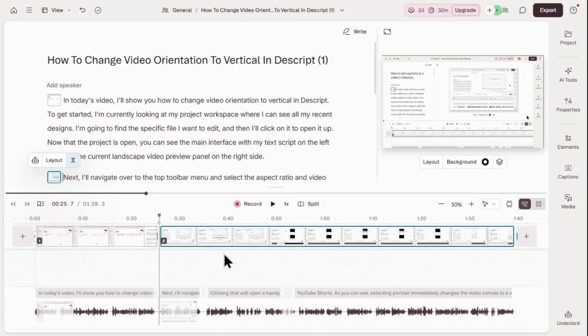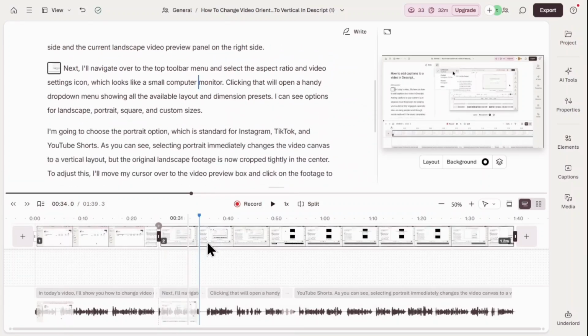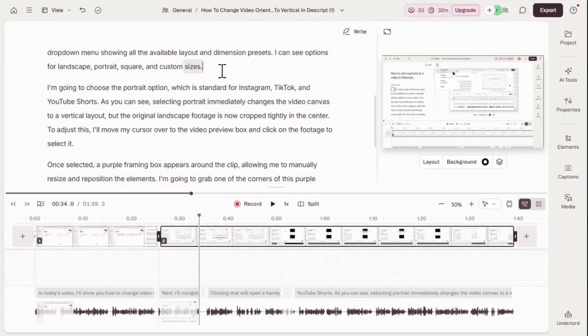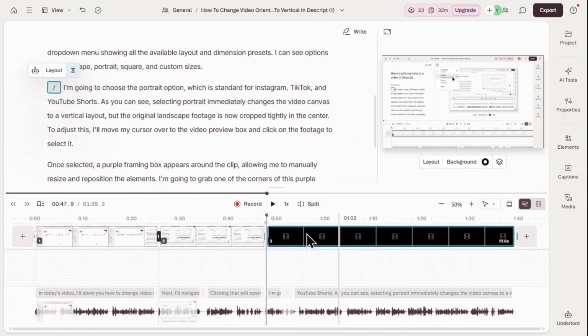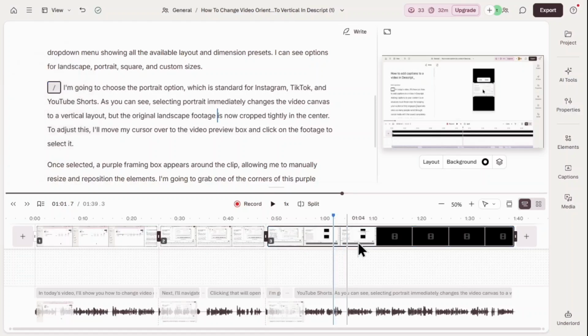This shortcut is incredibly efficient, saving you a massive amount of time during your editing workflow by completely bypassing the toolbar. You can now easily drag new visual assets directly into this isolated scene. And that's it, that's how you use the / key to add scenes in Descript.